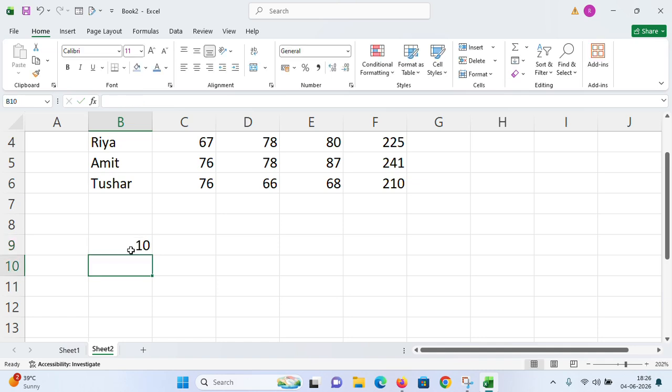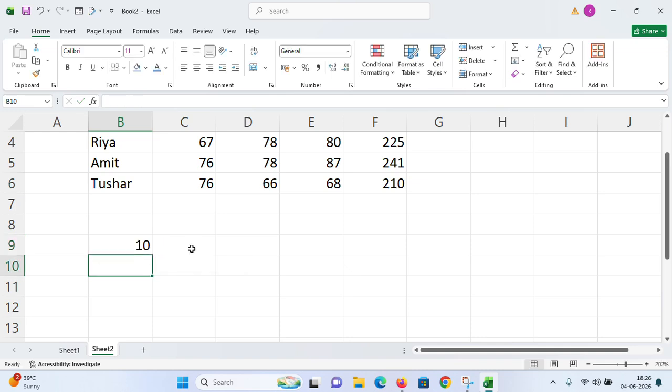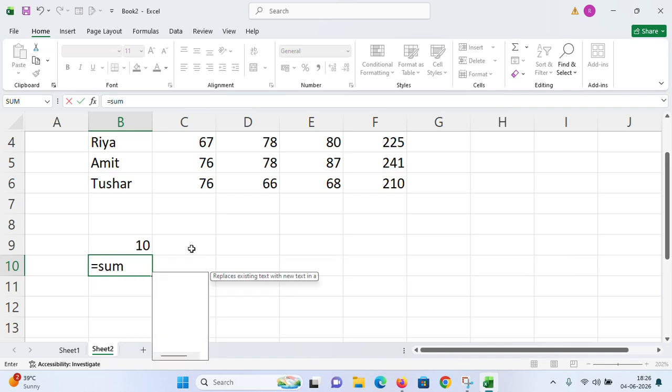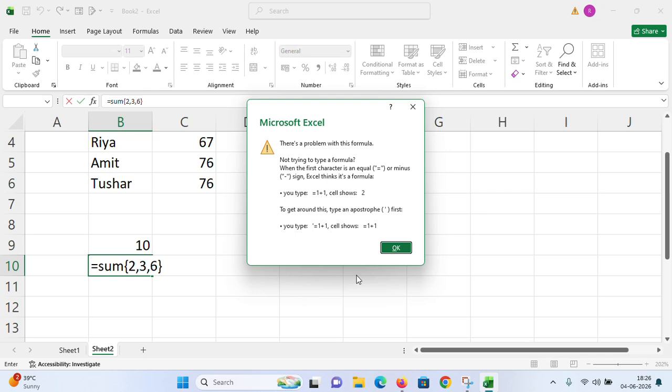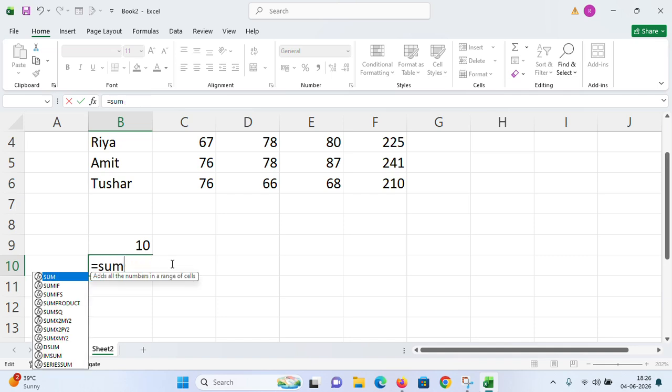Let me press enter. So 2 plus 3 plus 5, it's 10. Now if I write this function in the incorrect way, as you guys are most of the time doing, let me write SUM and then use this curly bracket, and let me show you. Just see, it is giving you an error, and students are struggling a lot with this thing. If you do not use the correct format of the function, it will not work.